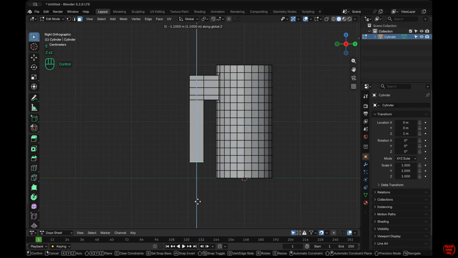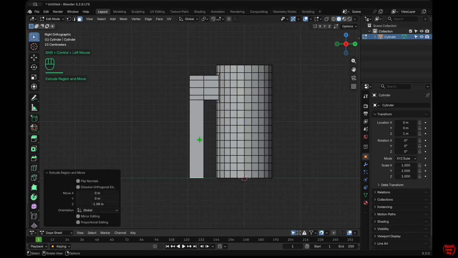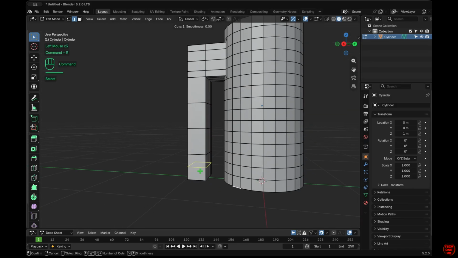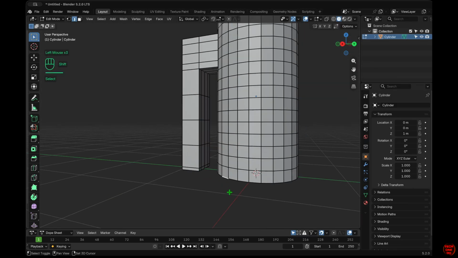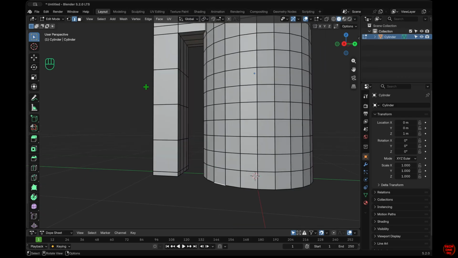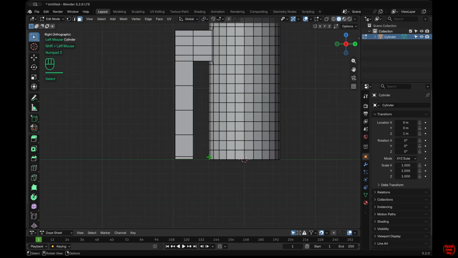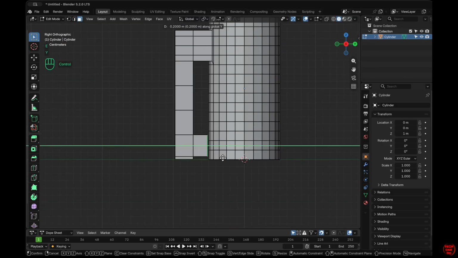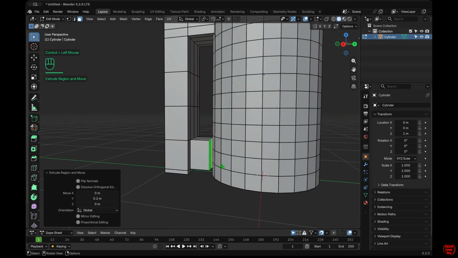E+Z and extrude down inline with the bottom edge loop. Control or Command+R and add 3 loop cuts to extrusion. Control or Command+R and add a loop cut to the bottom and slide down. Select 2 faces here. Numpad 3 for side view and E+Y to extrude close to the cylinder.